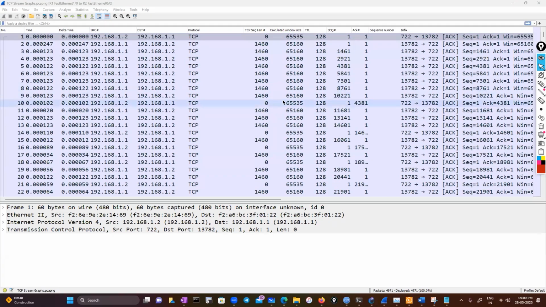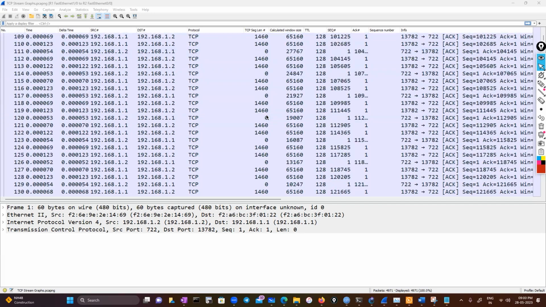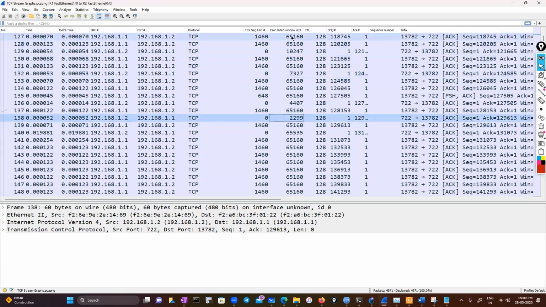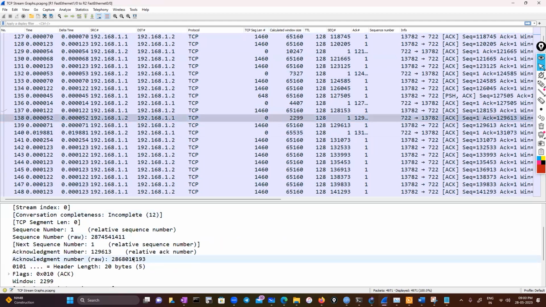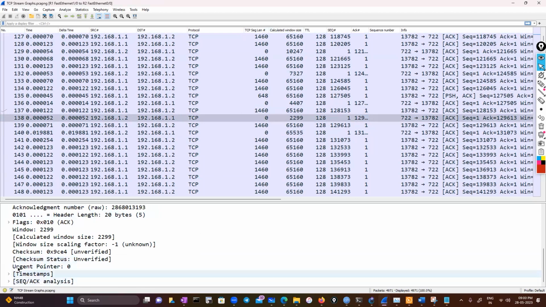So if you look at this particular capture, and if I drill down, if you look at this particular window size, and if you go to the scaling factor, you can see this, right? So in the scaling factor, you can see it's decremented, it's -1.